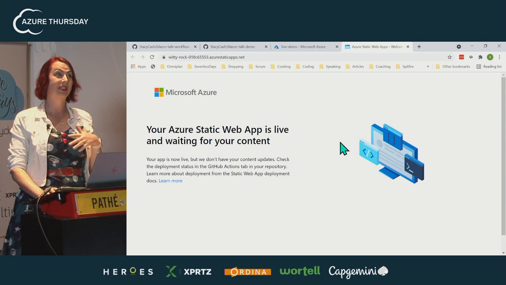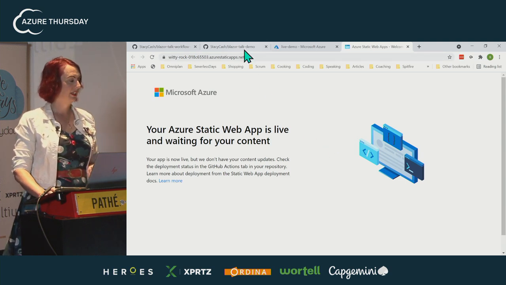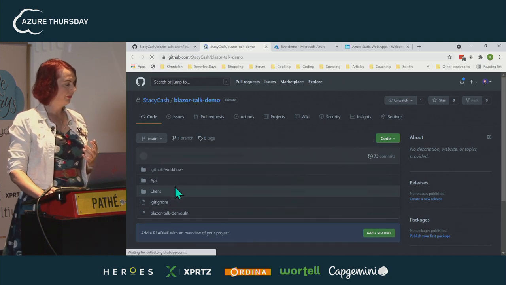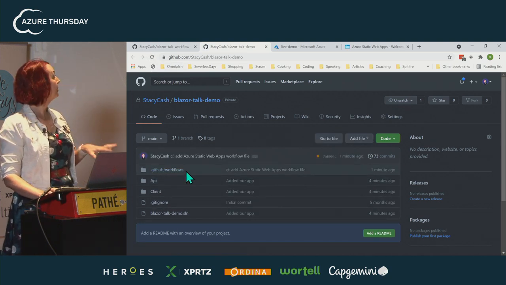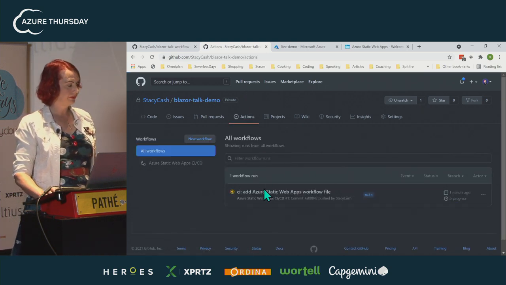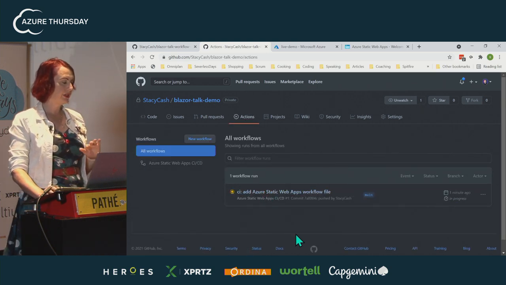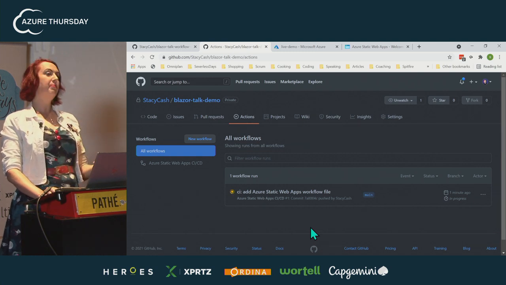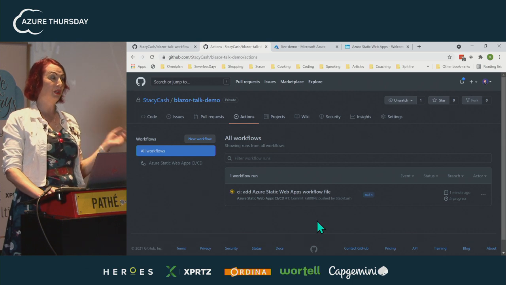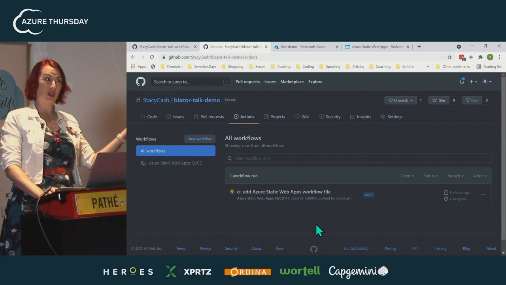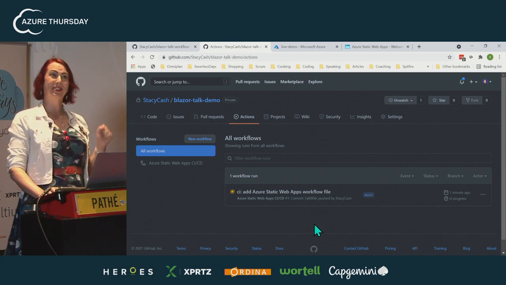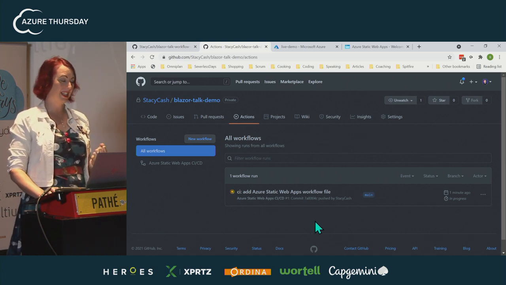So where is that content and how is it going to get there? Well, if we come back to our GitHub repo, you can see we now have this workflows directory. And it's actually created a GitHub action for us that is going to, on a push to the main branch, do all of our building and deploying out of the box, which I also really liked because I'd not used GitHub actions until I started doing this. So it's awesome when somebody else does it for you. It means I can't make mistakes.